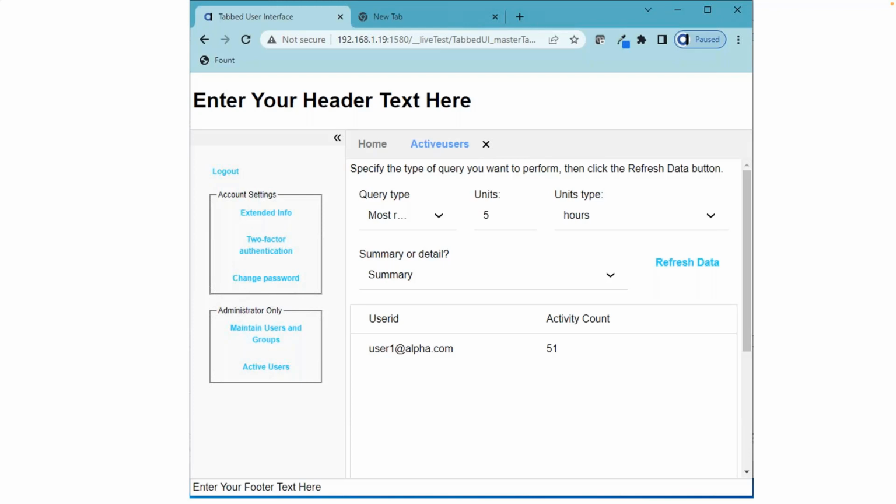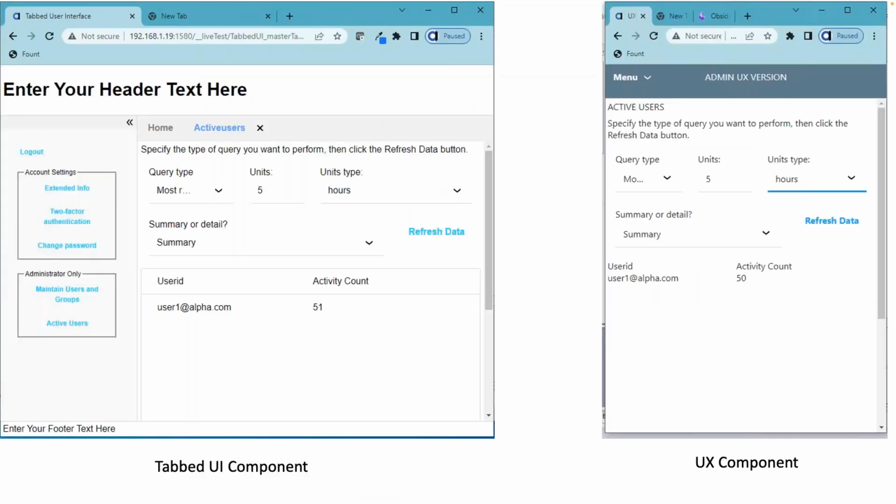The tabbed UI interface is terrific, and it's great for building web applications. The problem is that it's not terribly responsive, so it doesn't work very well on mobile, where you've got smaller screen sizes. So today what we want to do is take the tabbed UI component that Alpha built us and create a new version of it as a UX component. But we want to reuse as much work as we possibly can, so we want to make this as easy on us as possible.